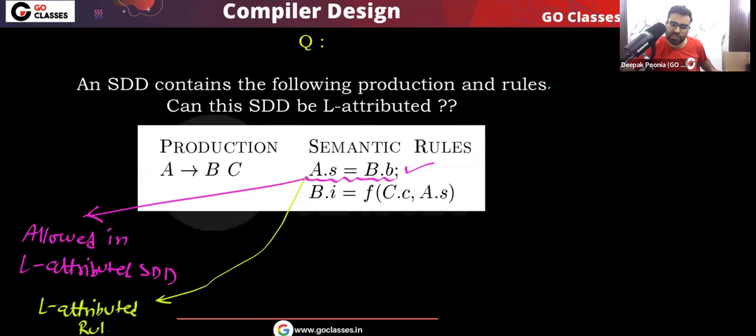Okay, because this rule is perfectly fine. This is an L attributed rule. Why is this rule perfectly fine? Because remember, corresponding to this production, these are the semantic rules. In this semantic rule, we are defining the attribute of the LHS. This A is on the LHS. So this is basically a synthesized attribute, and synthesized attributes are allowed in an L attributed SDD. There is no problem.